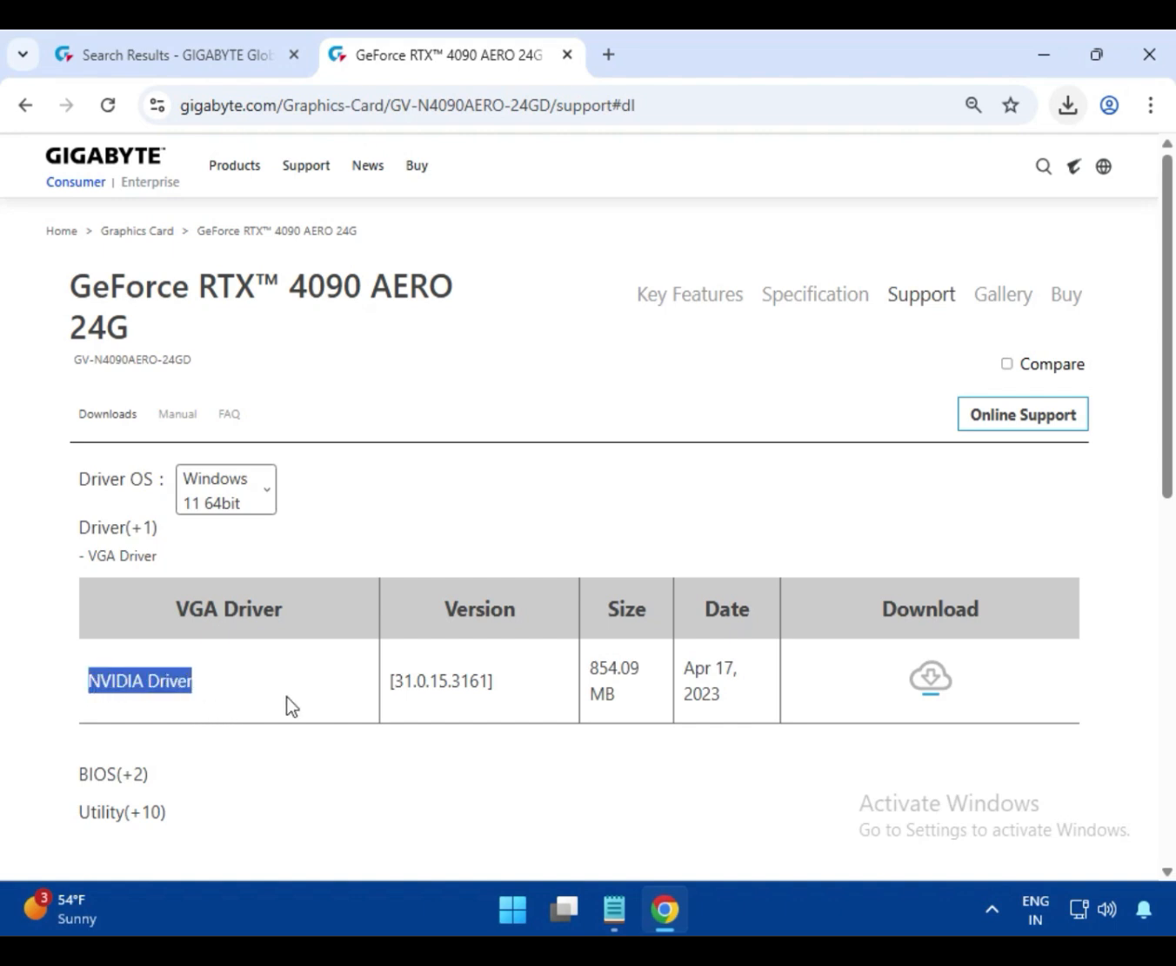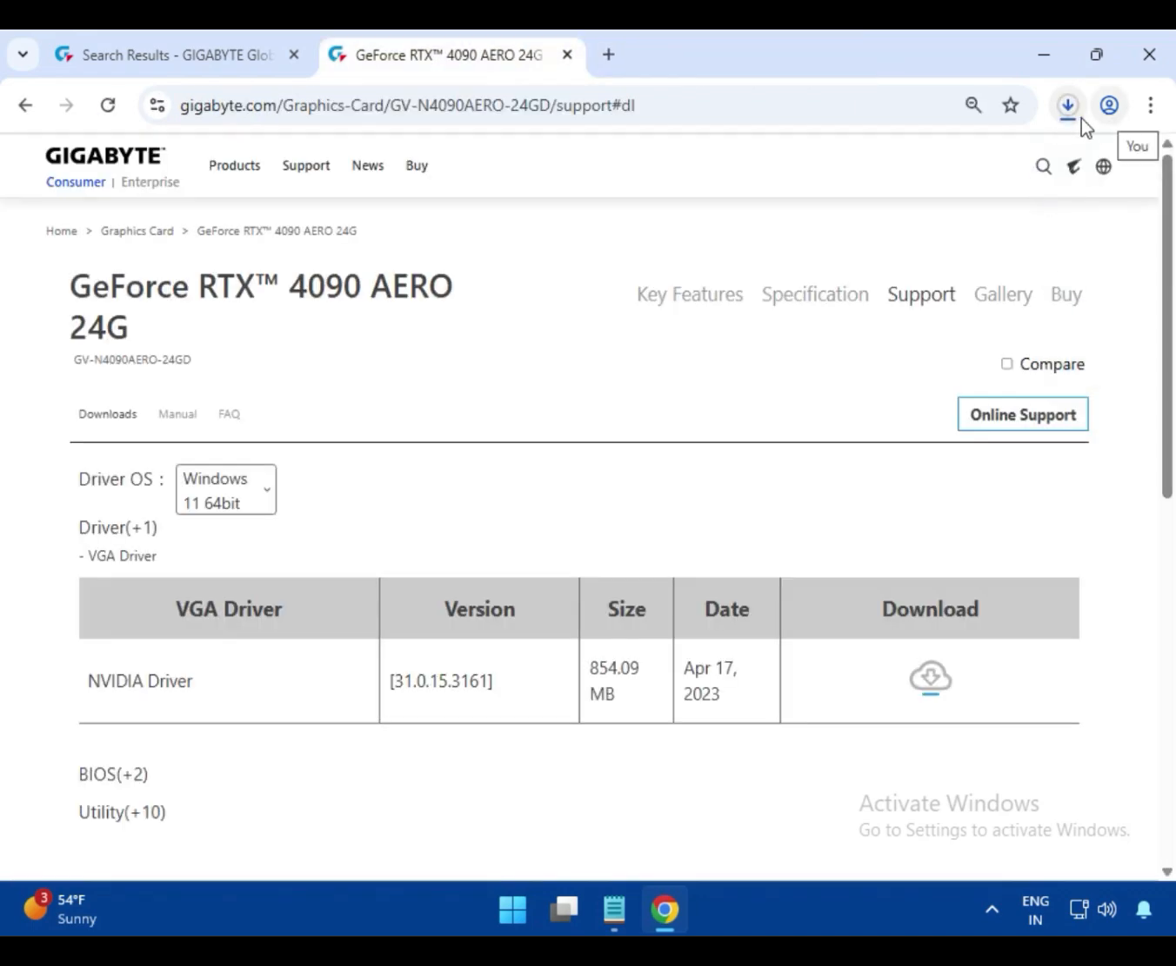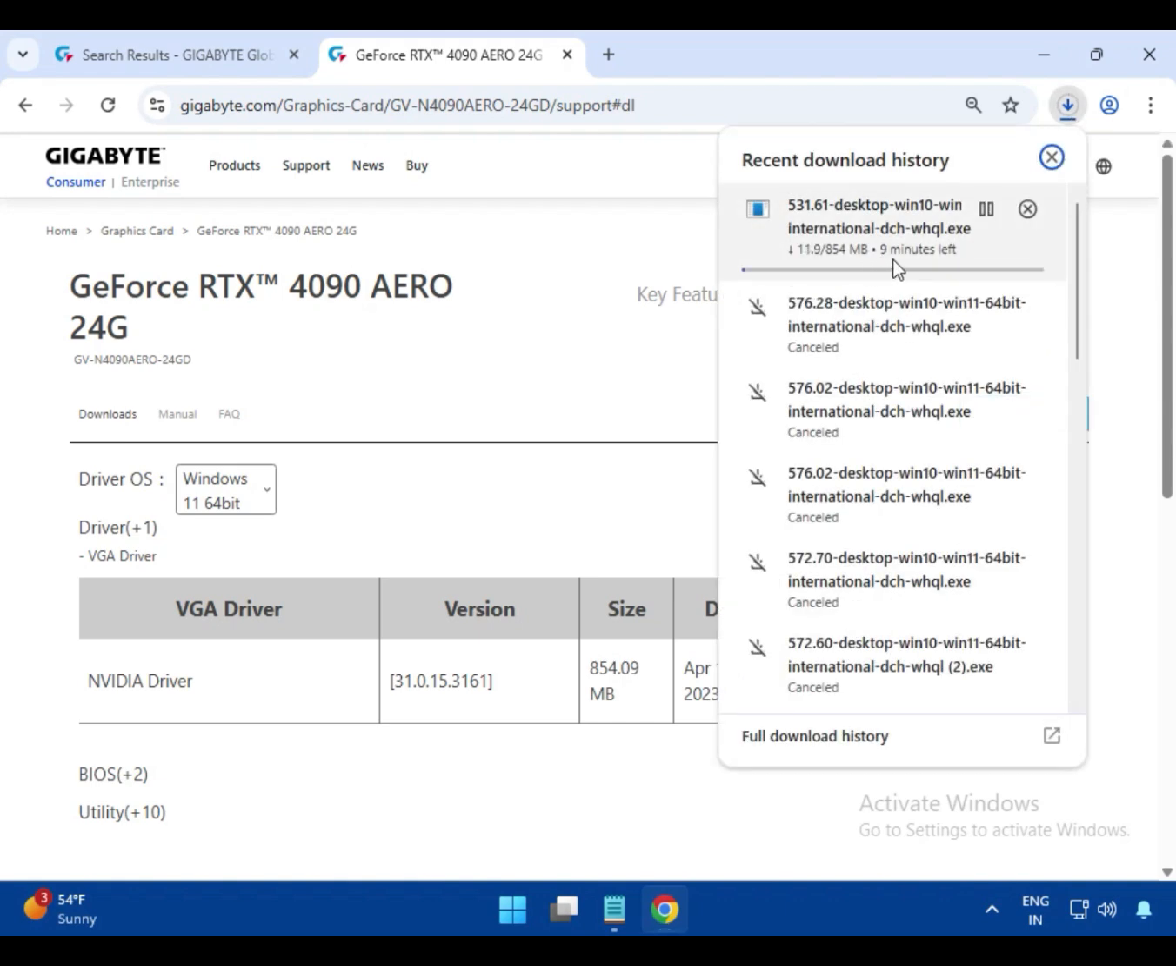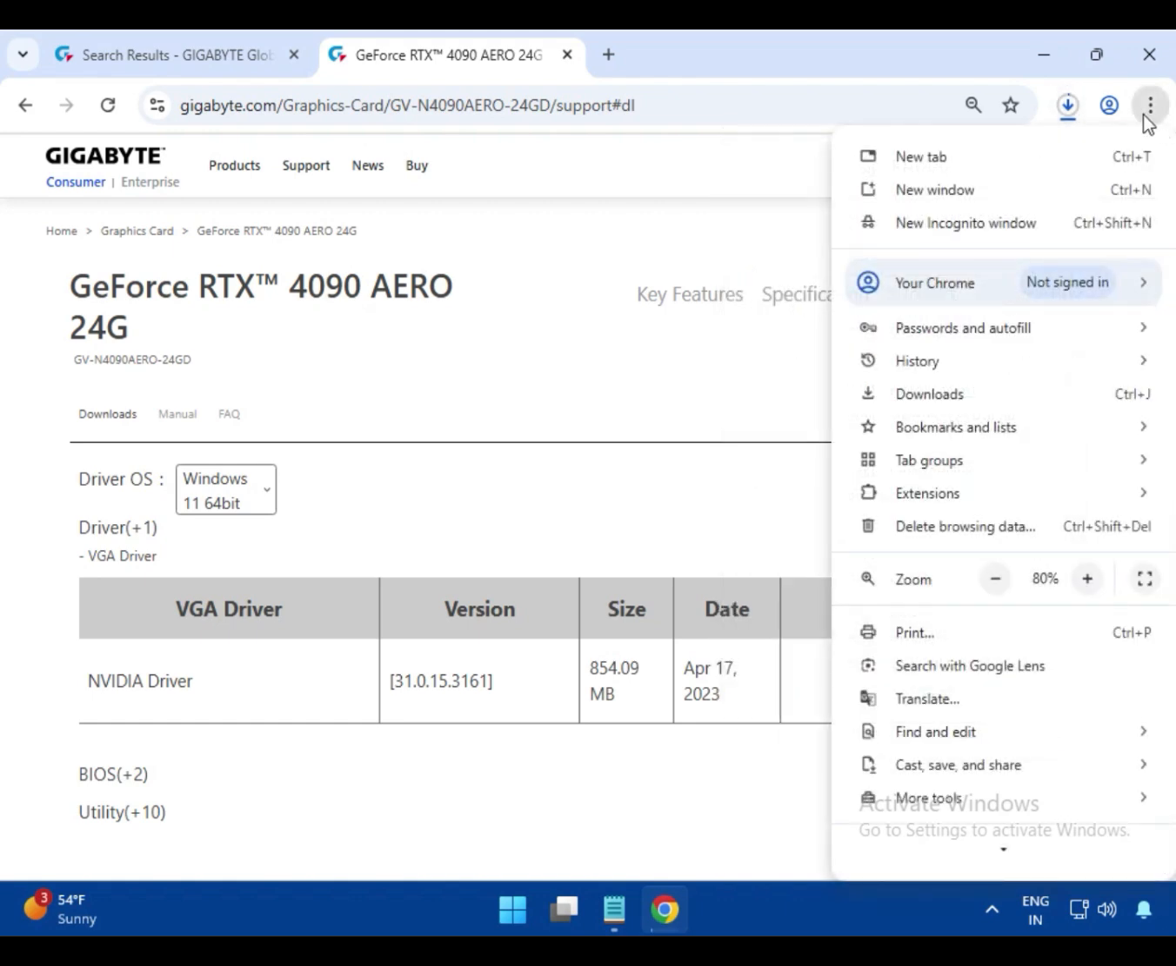So this is NVIDIA, and you can see the size and the date. You can just click to download. When you click to download, it will start downloading. Okay, it will take some time, 5 to 10 minutes, depending on your internet. If your internet is good, it will download quickly. After that, click on the three dots and then click on download.